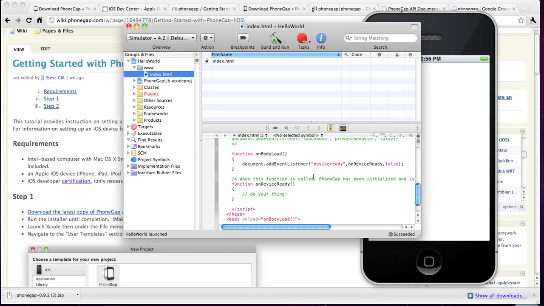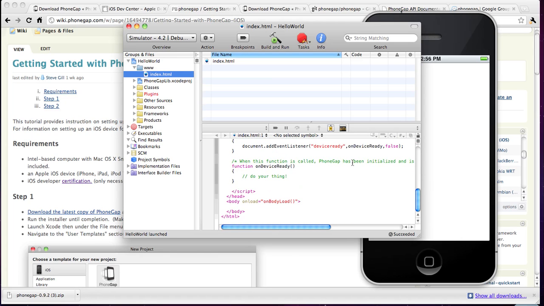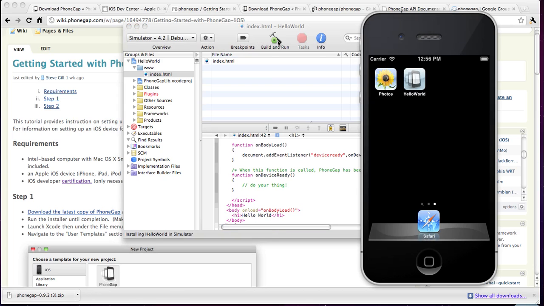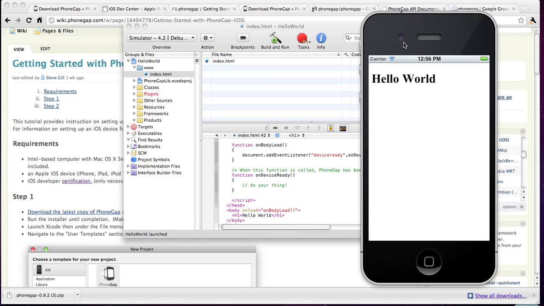What we want to do is we want to make our app say hello world, for instance. So go to the body, let's add a header tag. Hello world. Save that. Then we're going to stop what's going on there, and we're going to build and run. Hello world. And that's how easy it is. In here, you can edit, you can start from here. And that's how easy it is to get started.